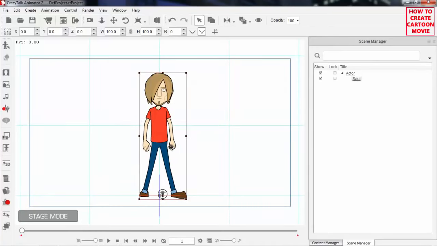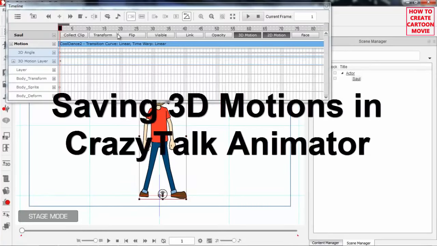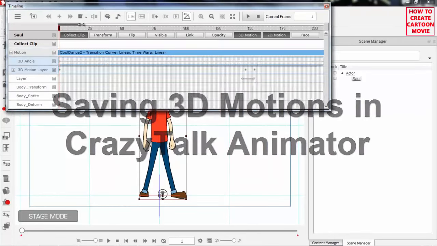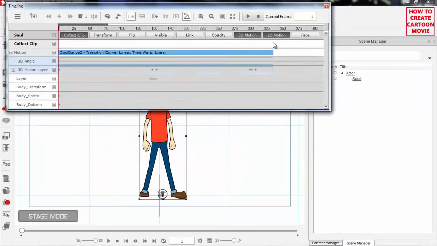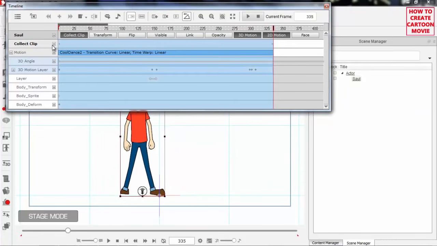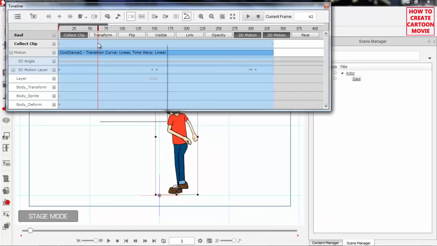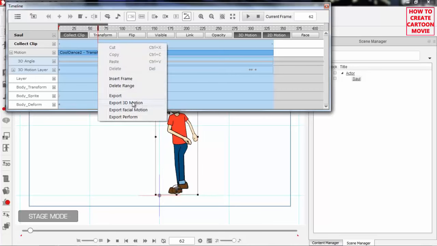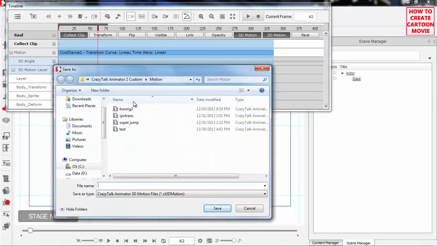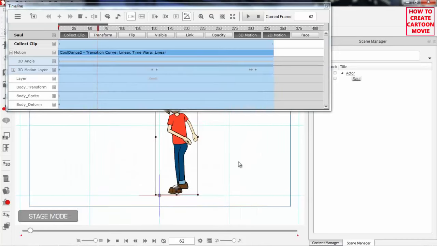Let's go ahead and press F3, go into our timeline, and we can save this as a 3D motion clip as well. So let's select Collect Clip, and we need to select the duration of our animation here, and right-click that, similar to iClone. And we can select Export 3D Motion, since this is a 3D motion. We'll select that, and that'll export to our custom folder. Let's just call this Cool Dance CTA. And it'll save as a CT 3D motion file. We'll press Save. And then we have our motion saved.